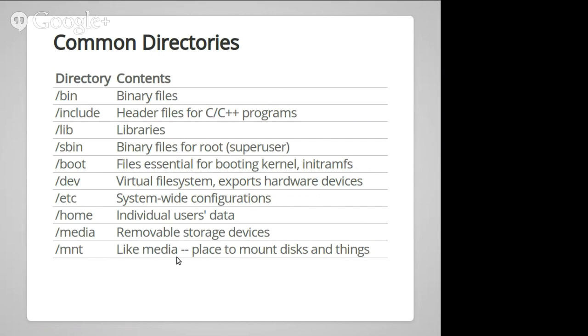Include is, have you ever written a C or a C++ program and been like, include stdio.h or stdlib or something? And the system just magically knows that that file's out there somewhere and it includes the right one and your program works. Well, that's because it went out to include and it got it. Lib is just a bunch of libraries.